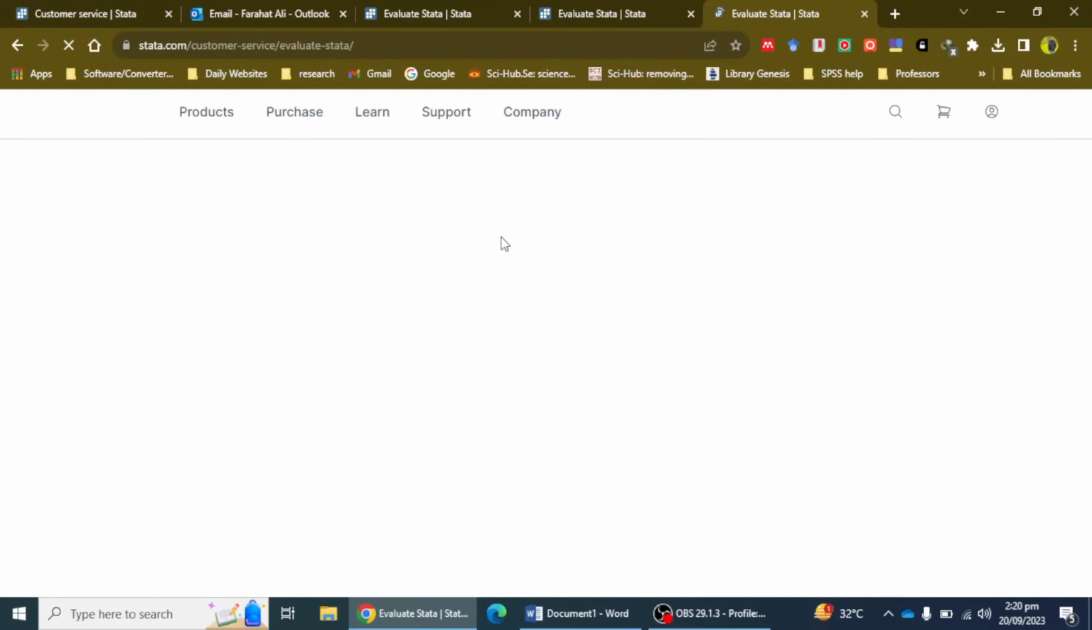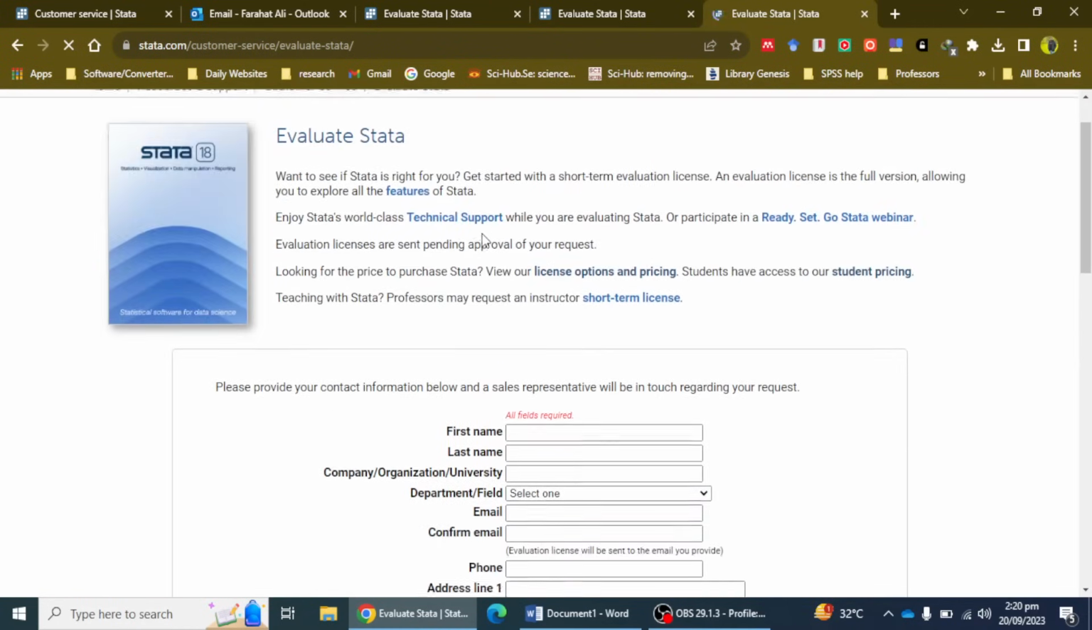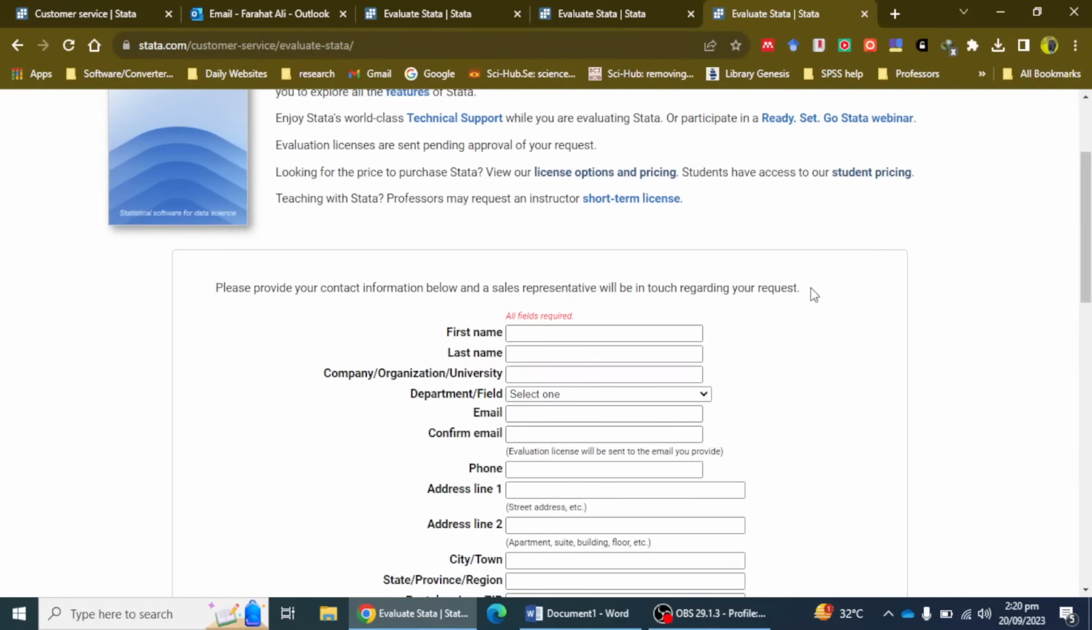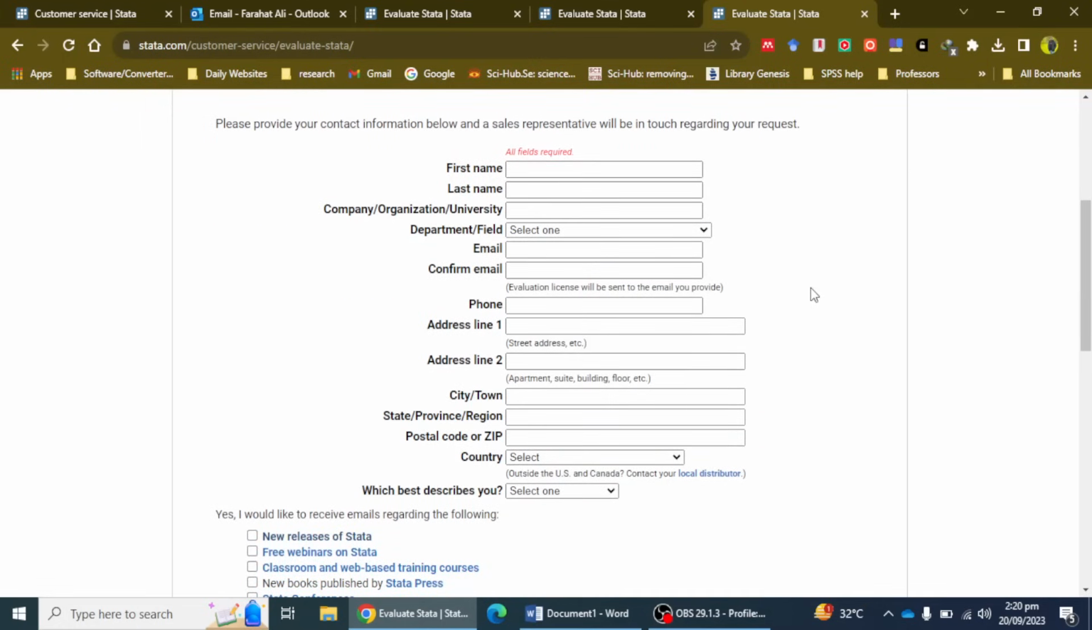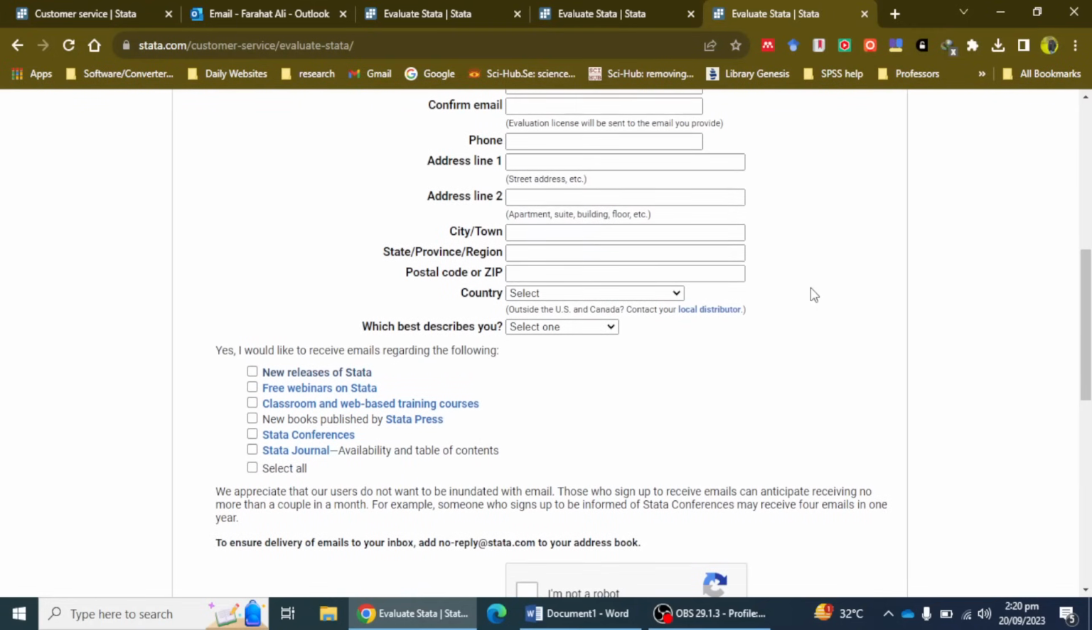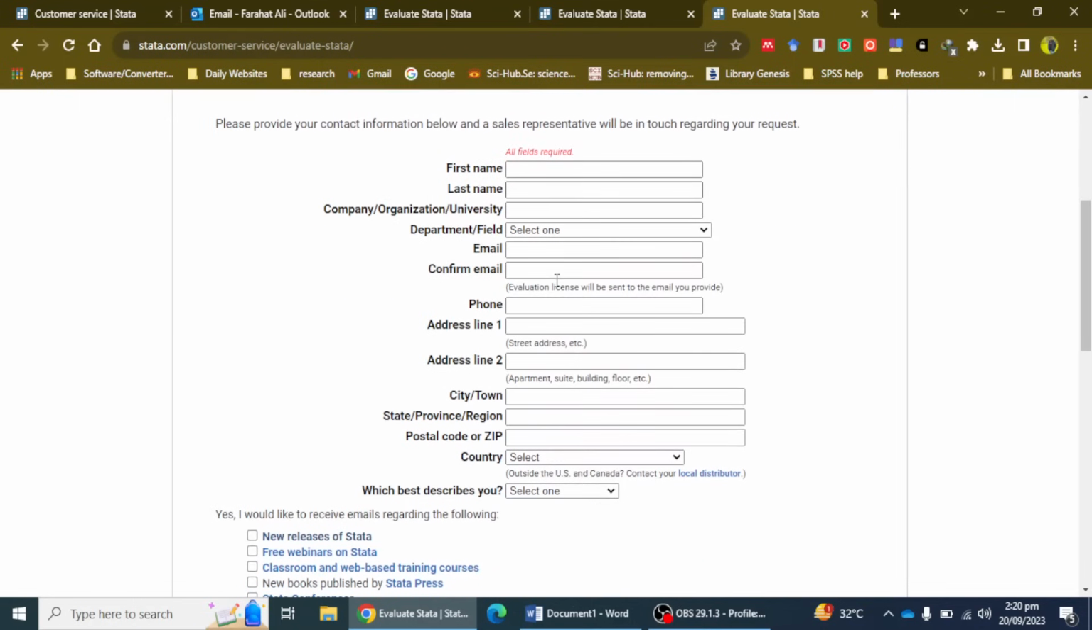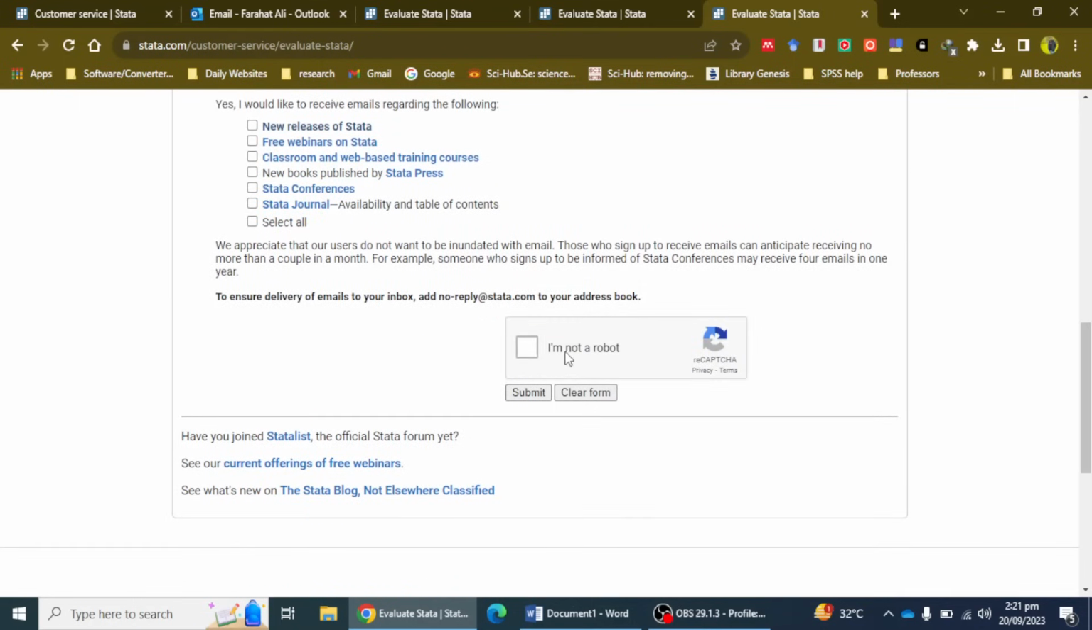When you click on this option, you will see that there is a form where you have to mention your first name, last name, your organization, company, university, department, field, email, confirm email, phone, address line 1, 2. You can mention one address, city, town, province, region, postal code, country, and which best describes you. When you have mentioned all of these details in this form, you have to click on the I am not a robot option, and then you will submit this form.